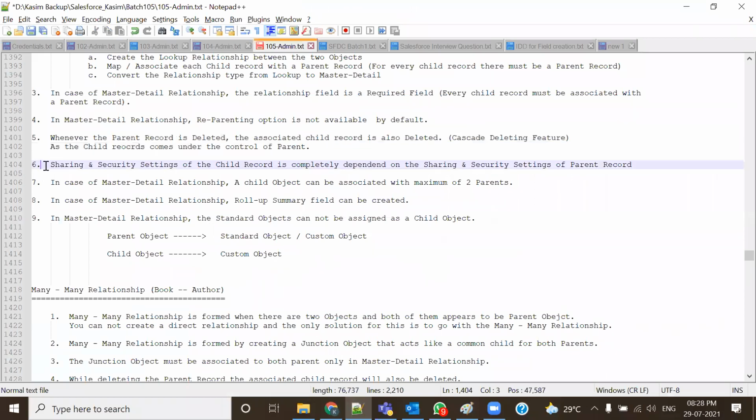So the sharing and security settings are not independent. They are completely dependent on the parent. The sharing and security settings on the child completely depend on the parent. Sharing of the parent applies on the child. Security of the parent applies on the child. Okay.